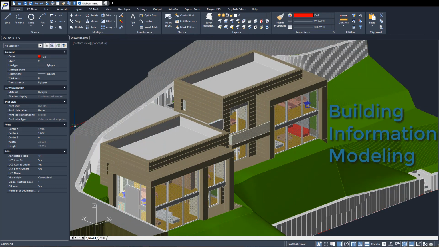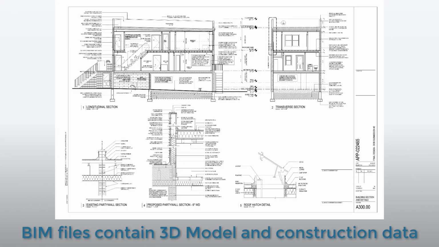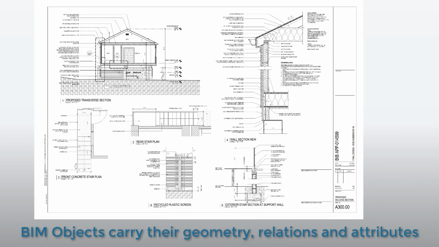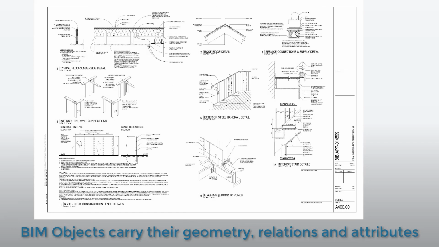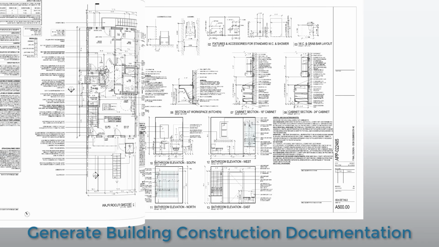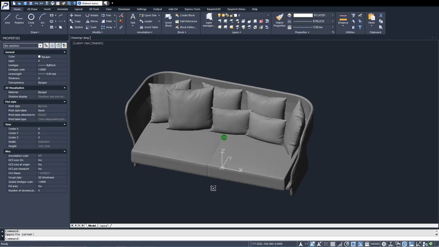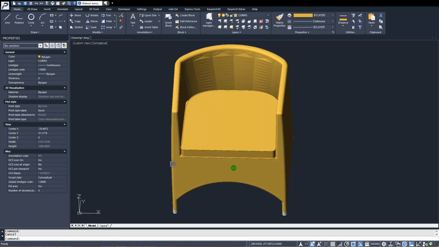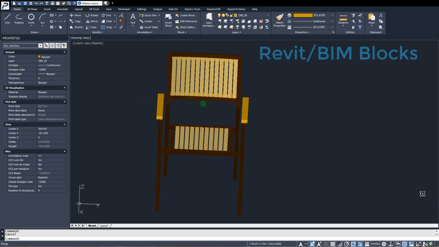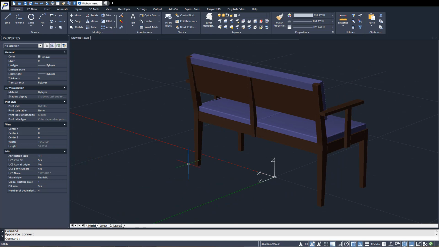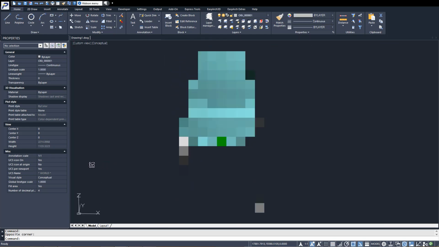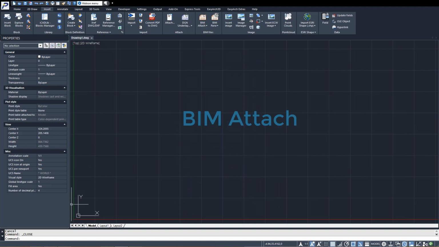A Building Information Modeling, or BIM, file is a drawing that typically contains a 3D model of a building that can be used for visualization, design, analysis, and to generate building construction documentation. progeCAD 2020 users can now enrich drawings with millions of Revit BIM blocks, downloading free high-quality objects and data from many dedicated portals. You can attach or import the following types of BIM files.